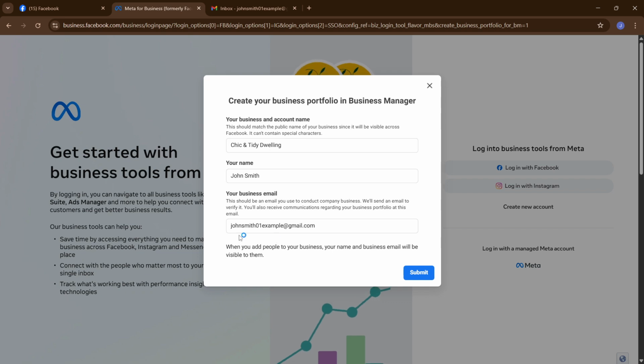Next, log in using your personal Facebook account. Again, this is only to confirm your identity and connect your admin permissions. Your personal posts and friends do not carry over to the business side.